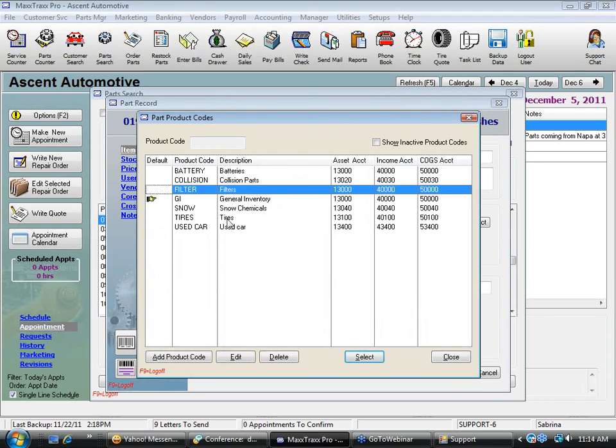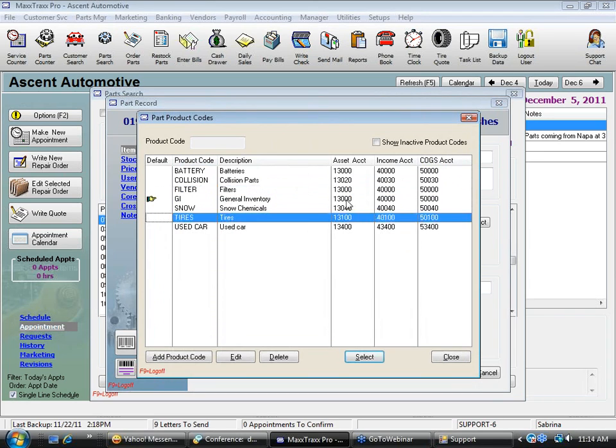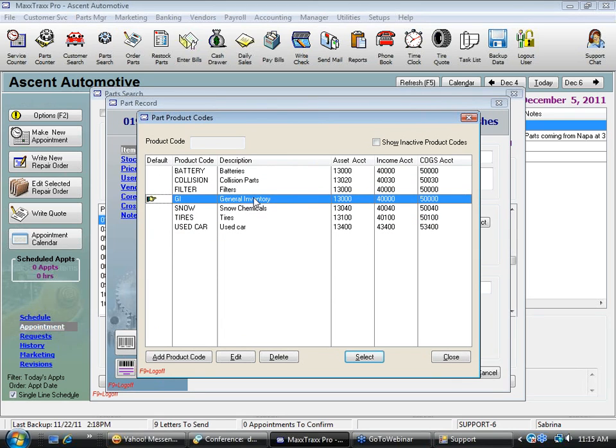So let's look at tires, for example. Notice it's not going to the 13,000 account, asset account. It's going to 13,100. So I can track my tire inventory separately than my regular parts. I can track my sales, this income account, on its own sales line on my financials, as well as my cost of goods. So I can segment out what's my gross profit in tires separately from the rest of my inventory. This is probably the most common product code that I see used, guys.